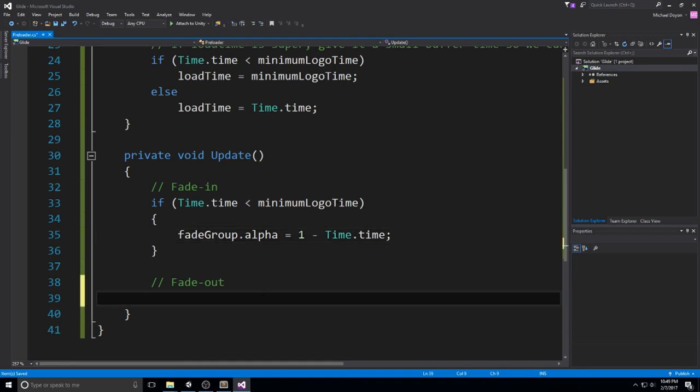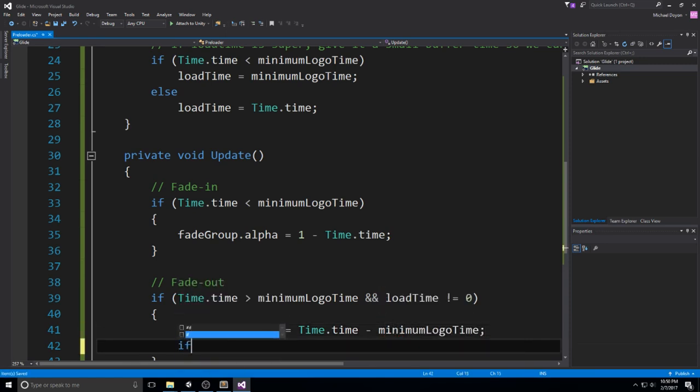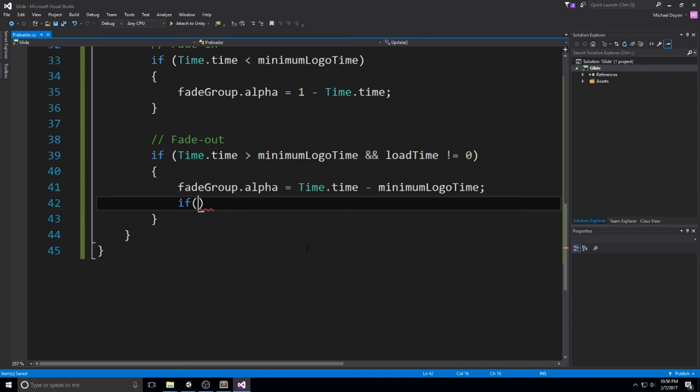Now, as far as the fade out goes, we have to wait until we get the queue. The queue is that load time is not equal to 0 anymore because it has been assigned, which means we've completed loading our game and we're now ready to move on to the other scene. So if time.time is bigger than minimum logo time, and it's really important you put the and statement here, and load time is not equal to 0, then at this point we're going to say fadeGroup.alpha is equal to time.time minus minimum logo time. And even better than that, if we are now above or equal to 1 in alpha, that means we're ready to move on to the other scene.